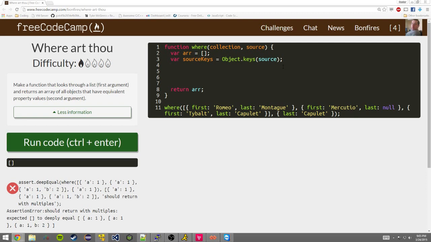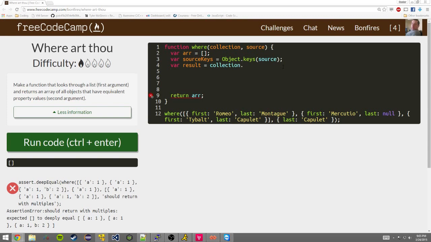Now, I was thinking of filtering the collection array, since it's an array with objects, and we should put that in a result that will be our... sorry if I use this syntax.